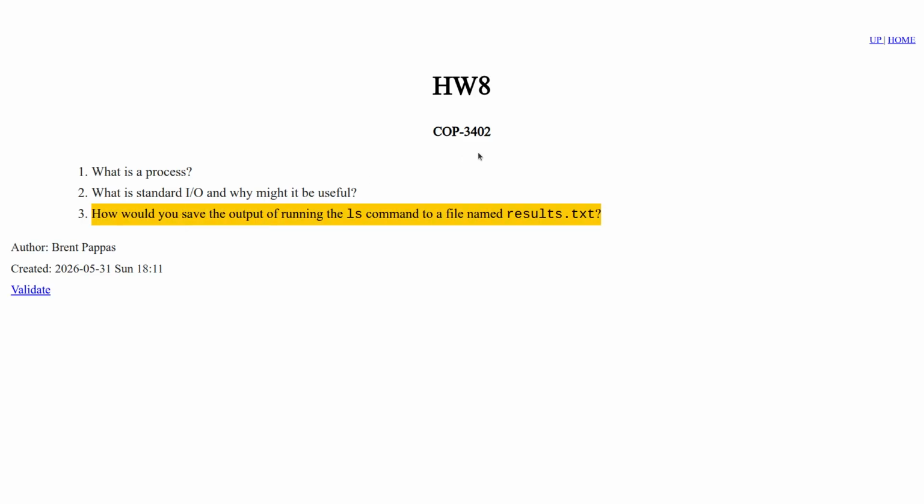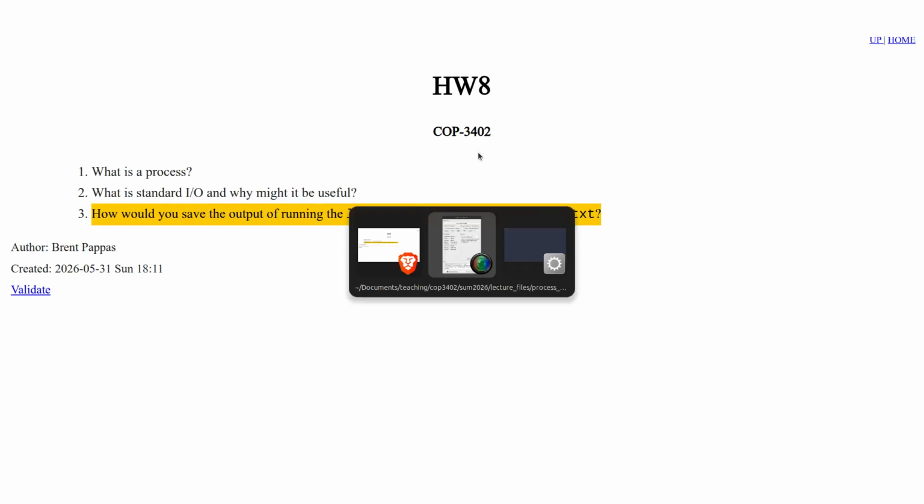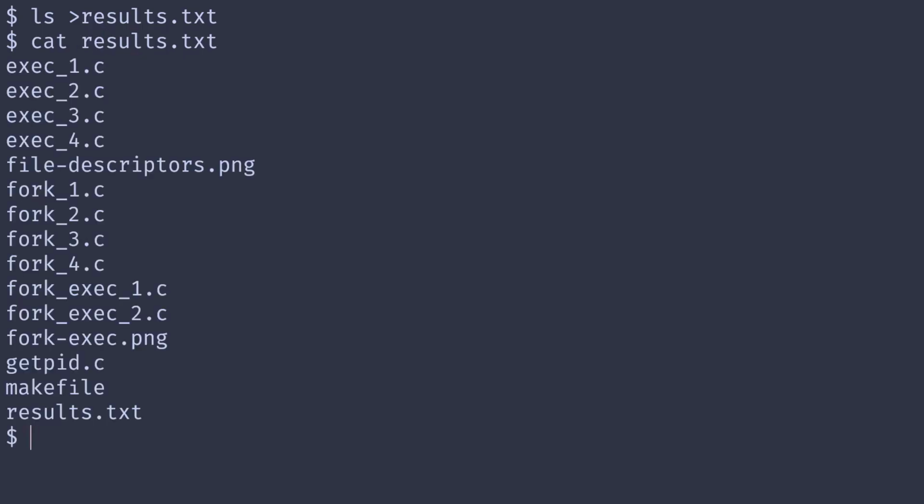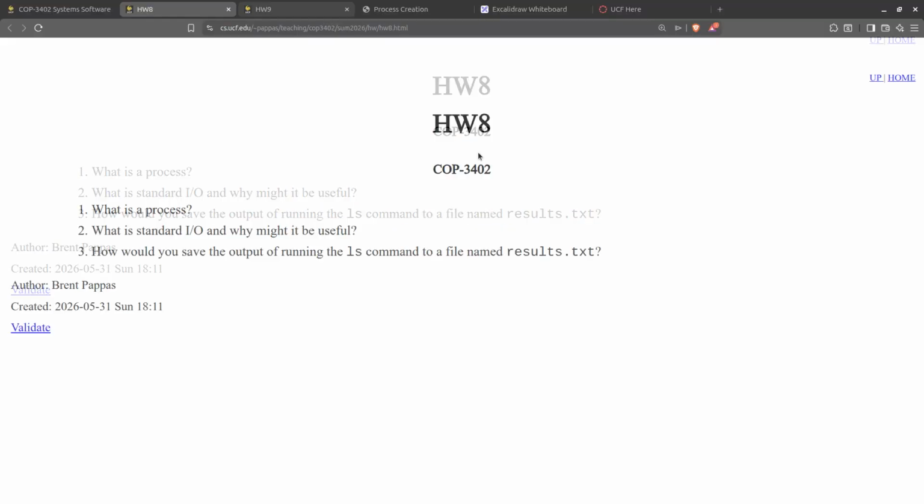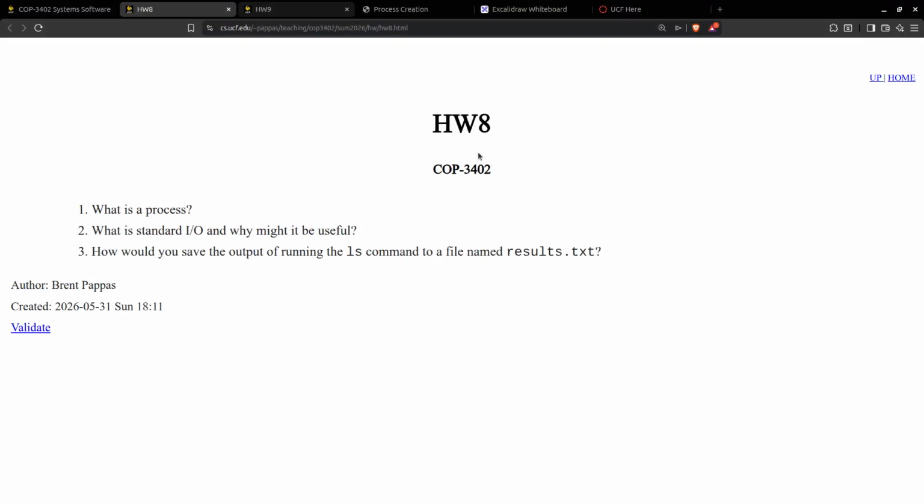So third question, how would you save the output of running the ls command to a file named results.txt? A redirect, right? That's exactly the correct word. So if I were to try and type this, what would I type? ls, and then what's the character we use for redirect? Greater than, and then results.txt, I believe. And if we cat that out, we can see it actually has the contents of this directory that I'm in, that I'm going to show you today for this lecture. Okay, any questions on homework 8?